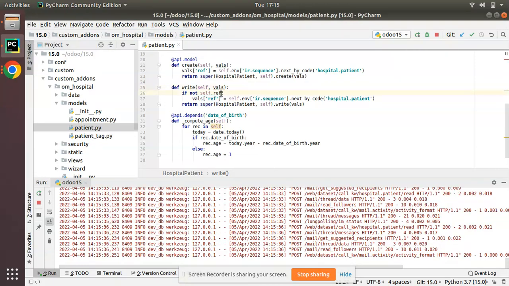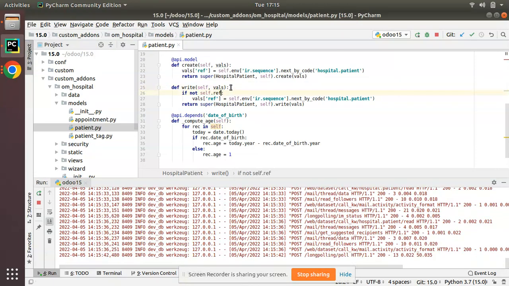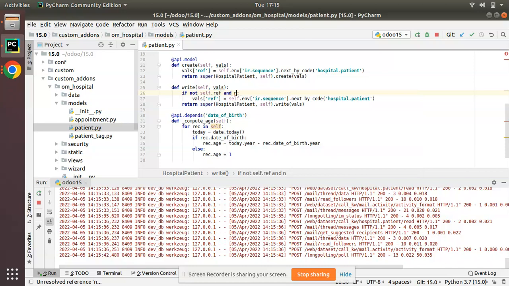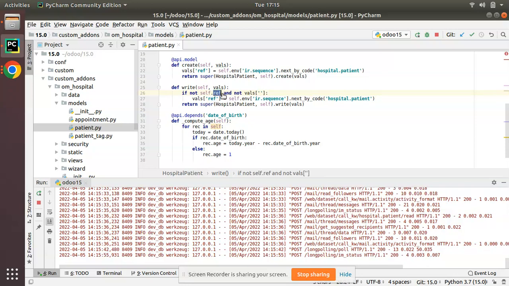So we have to add one more condition: if not self dot ref and not vals dot get ref. We have to check whether the user is entering a value. Initially self will be empty, so I'll add one more condition, vals dot get. Here you have to make sure that the user didn't enter a value. Inside vals, the newly entered value will be coming. So we have to check whether there is no value for the ref field inside vals.